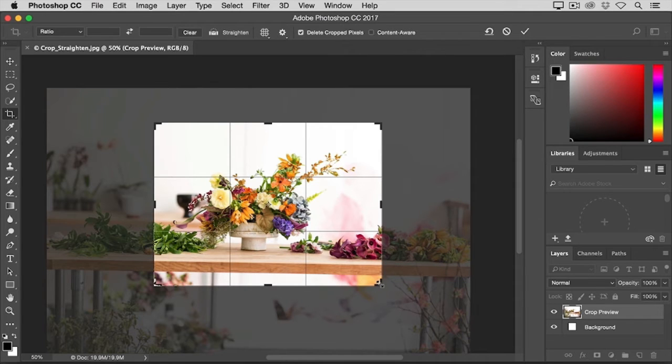Now, before I finalize this crop, I want to go up to the Options bar to show you an important option there, and that is Delete Cropped Pixels. That option is checked by default. I usually like to uncheck that, because when Delete Cropped Pixels is checked, if you finalize the crop and save the image, you'll permanently delete the cropped away pixels. But with this option unchecked, you can bring back the cropped away pixels at any time. Let's give it a try.